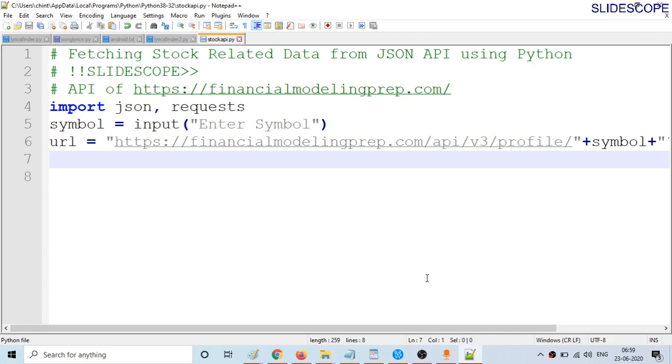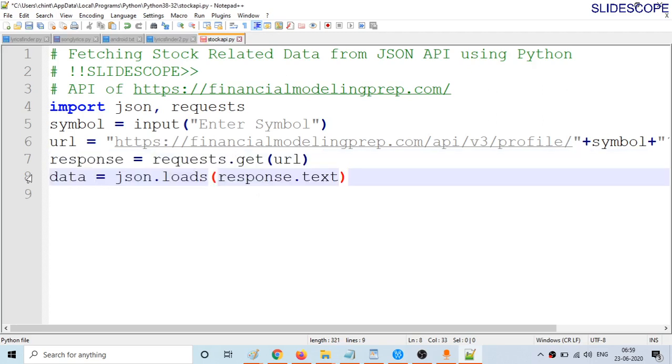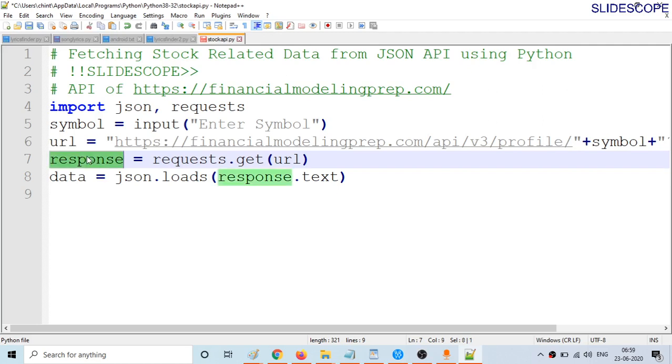Now we have this URL written here, so now we will try to read the response from the URL. The next two steps are really simple. First, you have to create a variable called response. You will use the requests library. In the requests library there is a method called get. This get method takes one argument, that is the URL. You can enter the URL directly here also, but we have created a variable and so we will enter it here.